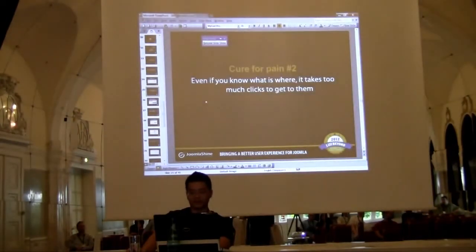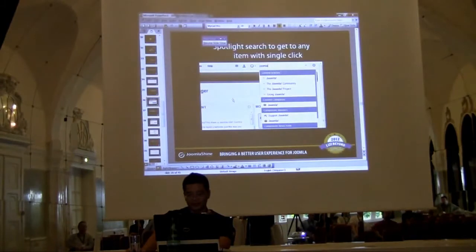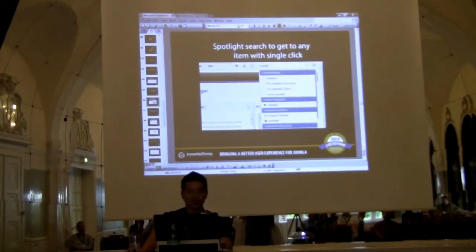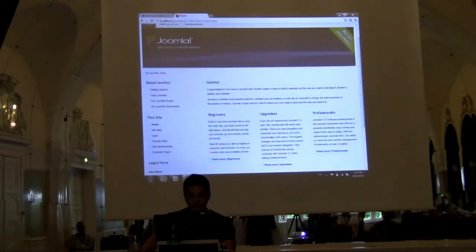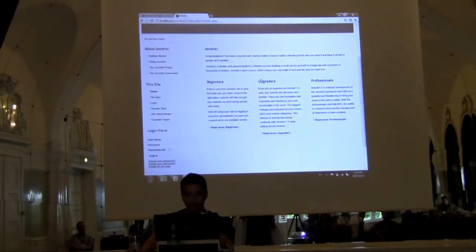Okay, here's the cure for pain number two. It takes too many clicks to get to things you want. So the solution is to provide a so-called spotlight search, where you can instantly get to the item you want based only on the title. For example, in the front end, you'll see, okay, I want to edit this article, upgraders.